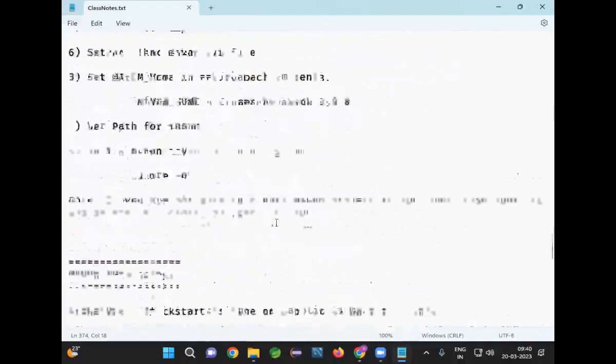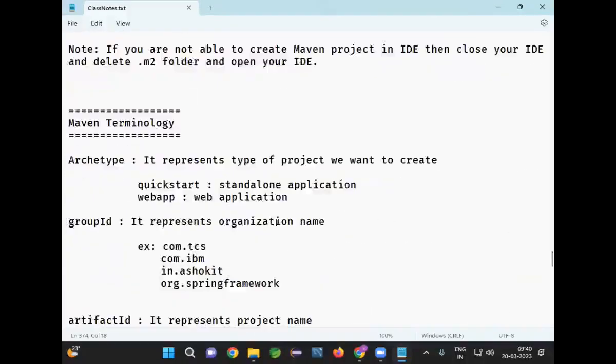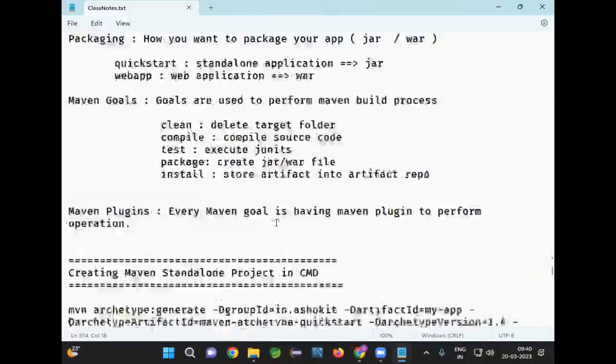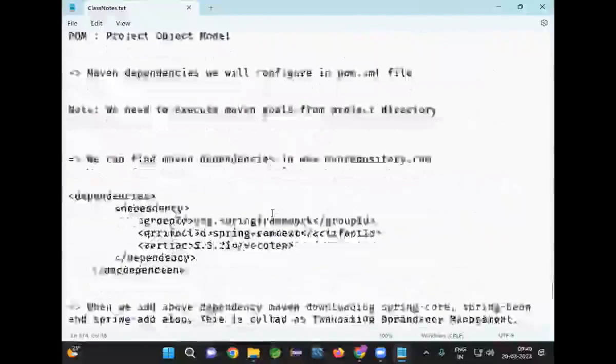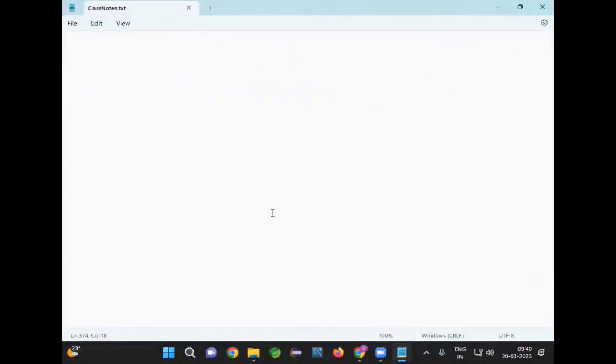And we have done Maven setup. Maven terminology also we understood. Can you please tell me what is archetype in Maven? Archetype is a template. What type of project you want to create, that you can specify by using the archetype. Quickstart is nothing but a standalone project. Web app is nothing but a web application.